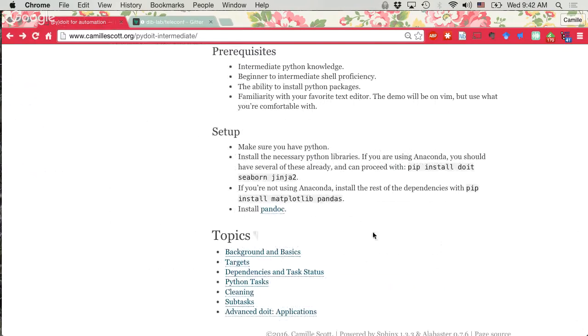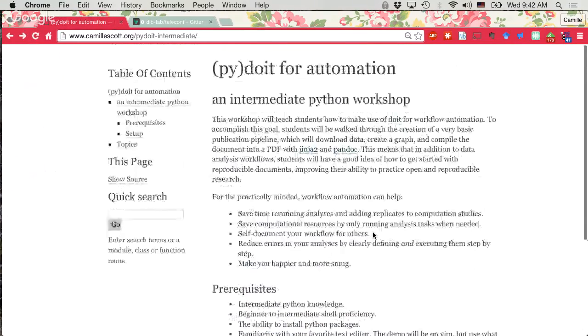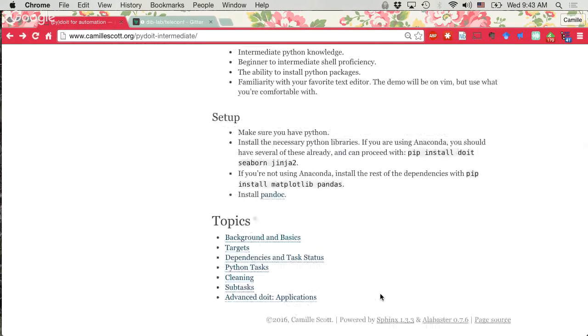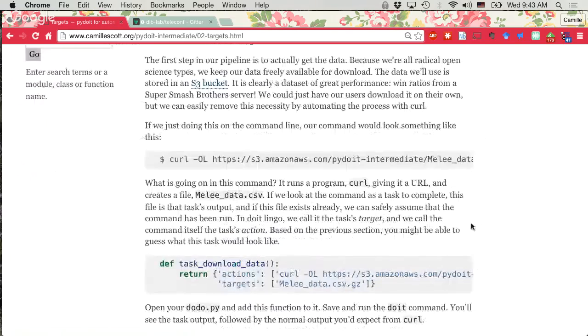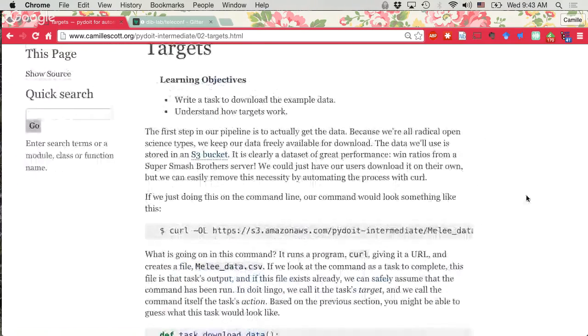So let's move on to topic number 2. Fortunately, I realized that there's not actually a home button on the Sphinx documentation pages, so you have to go back each time, which is kind of annoying, but sorry about that. All right, so we're going to move on to targets. This lesson is going to introduce our first useful Pydoit task. We're going to write a task that's going to download some example data, and hopefully by the end of this we'll understand how targets work.